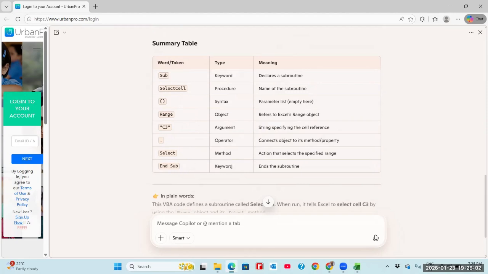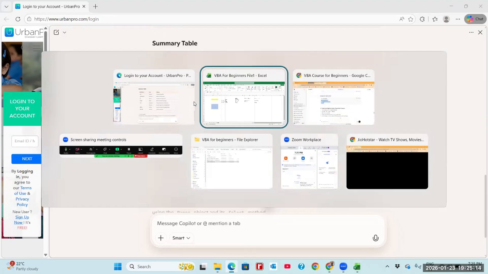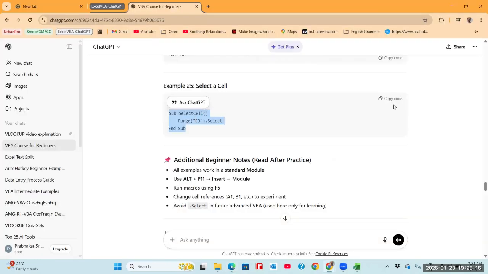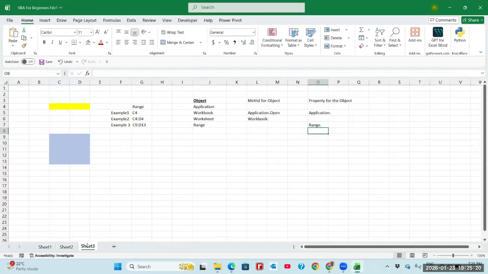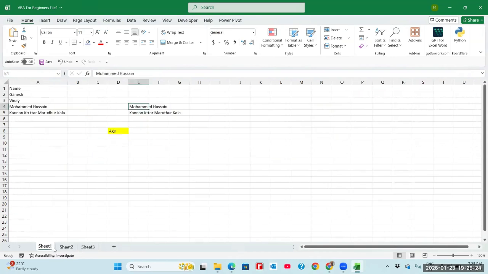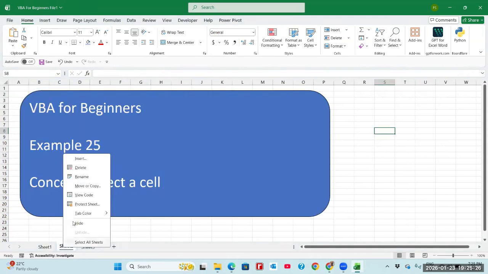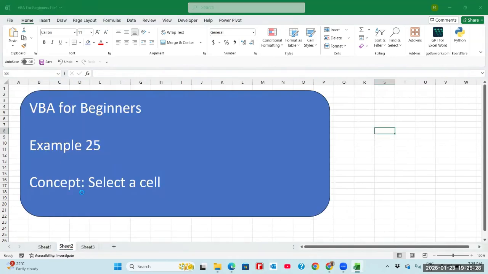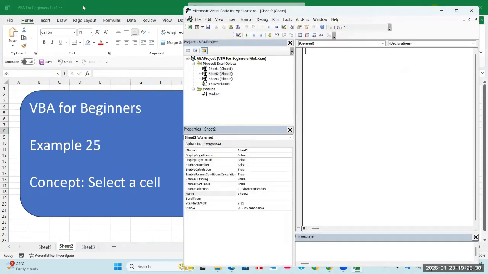Then the End Sub keyword ends the subroutine, right? I hope you all understand this. The summary table is also good. Now what we are going to do is execute this and see. Copy this code, go to the Excel sheet, sheet 3 or sheet 2 or sheet 1, wherever you want, right click and go to View Code. Now the code window is open.